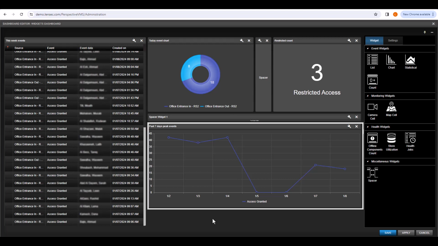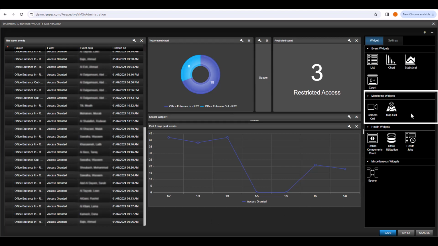And that's a wrap for the event widgets. In the next segment, we'll dive into the monitoring widgets, exploring their functionalities and customization options step by step.